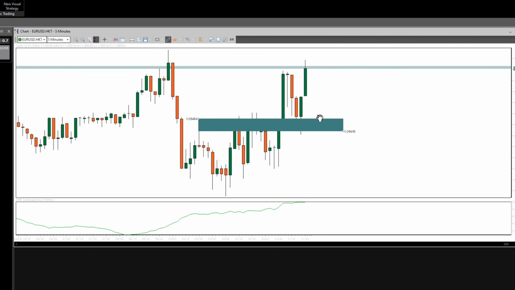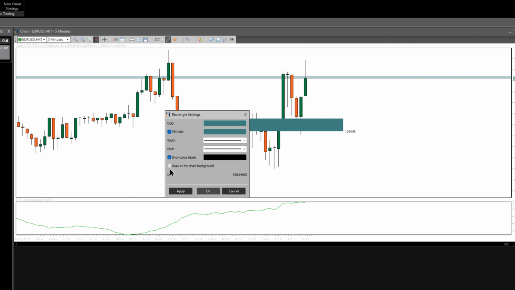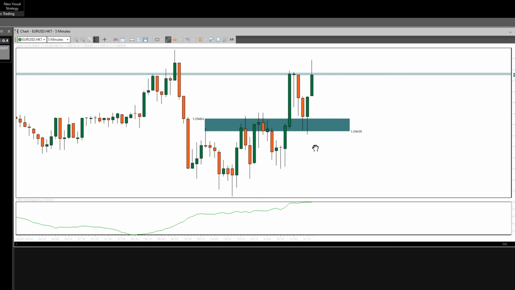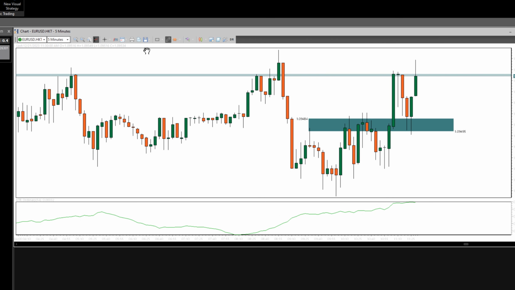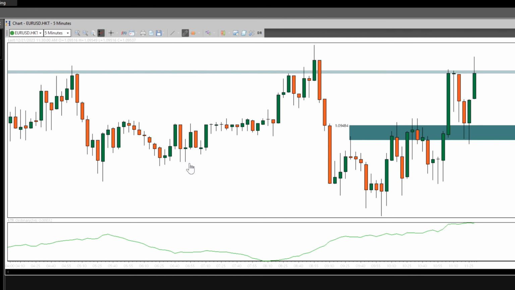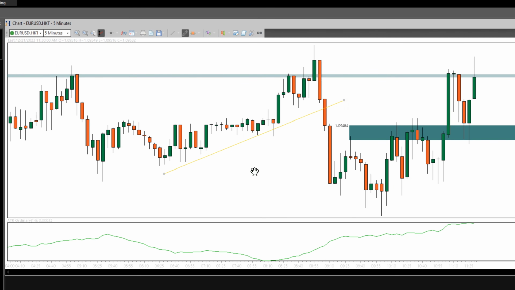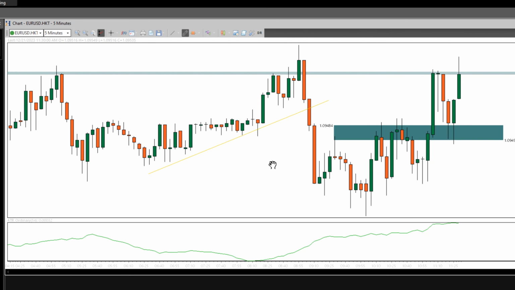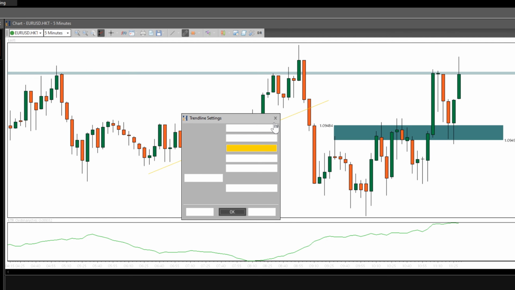So let's click here to draw the objects in the background. Now, if you wanted to draw a trend line, again, it's going to be the same thing. Select the draw trend line option and then click anywhere on the chart to draw. Simple, right? This is going to allow you to do all your chart analysis directly from here.